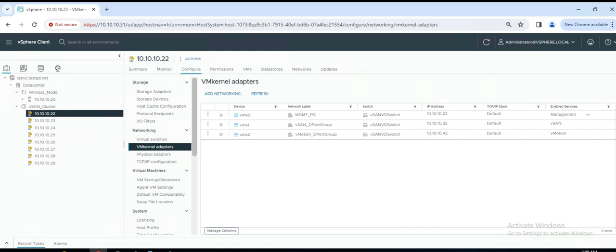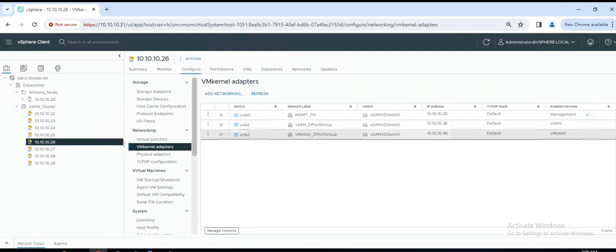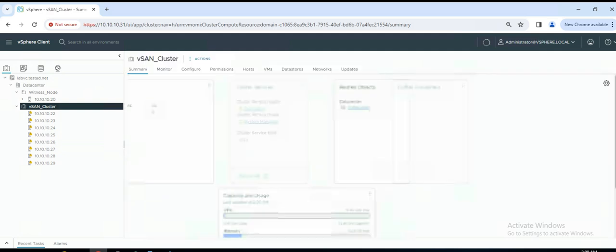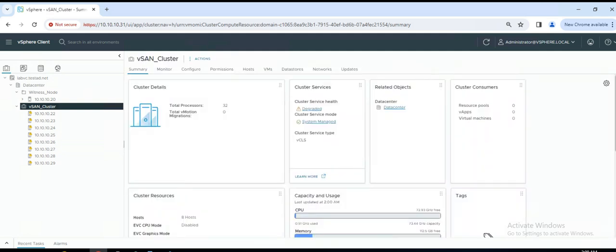Now let's configure the stretched cluster. If you see, all hosts must have this service enabled. Now let's configure the vSAN cluster.